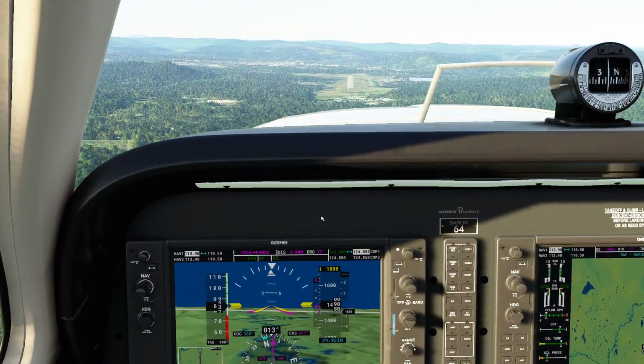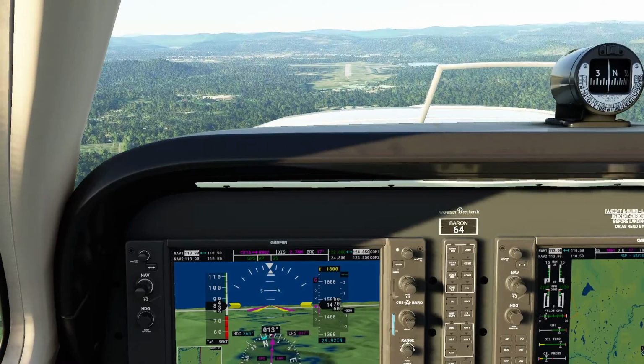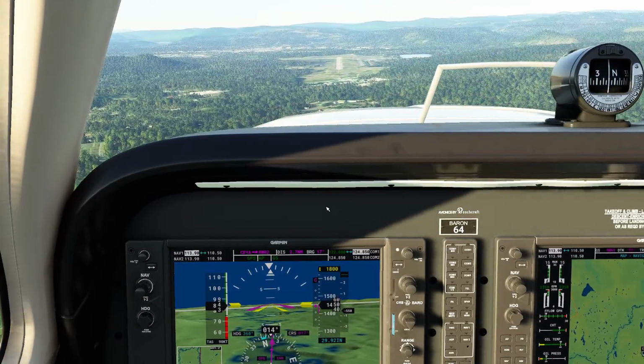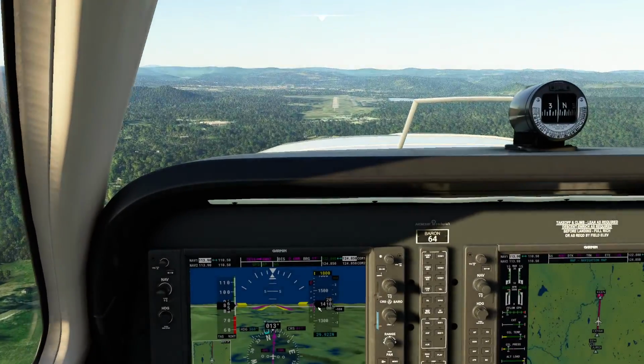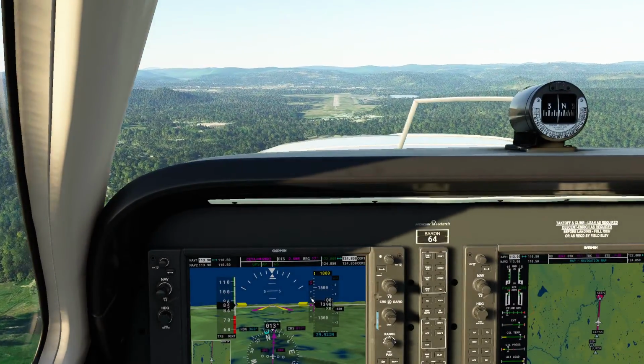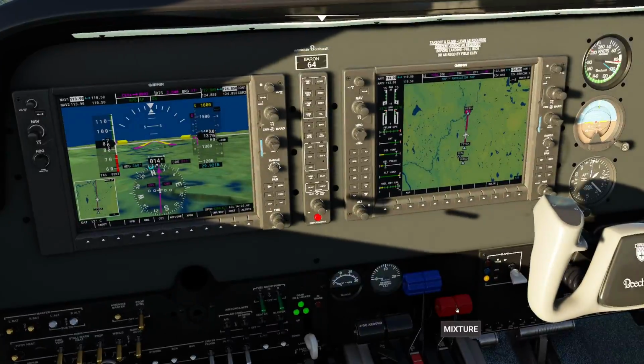Give myself a little tiny bit of throttle here. Again, we don't need much on an approach. Not with a Baron. Now, a lot of people say, when is it time to put the landing gear down? I feel as soon as you have one diamond above your particular place, that's when you're going to want to drop the gear. We can go ahead and set this gear here.